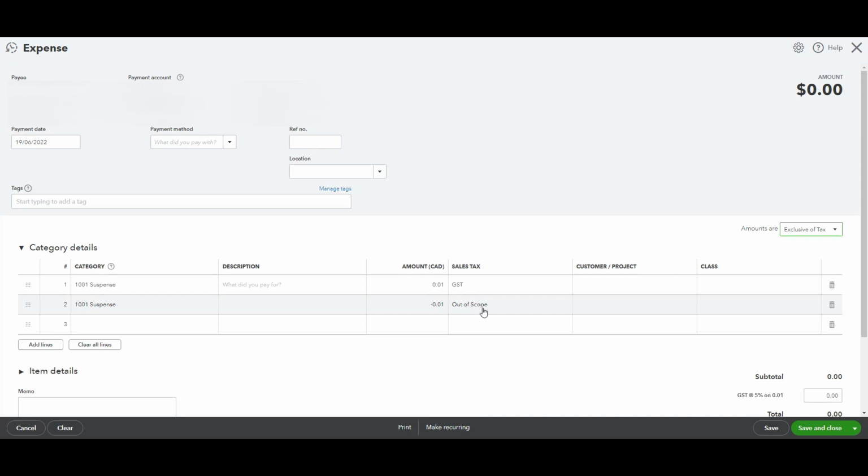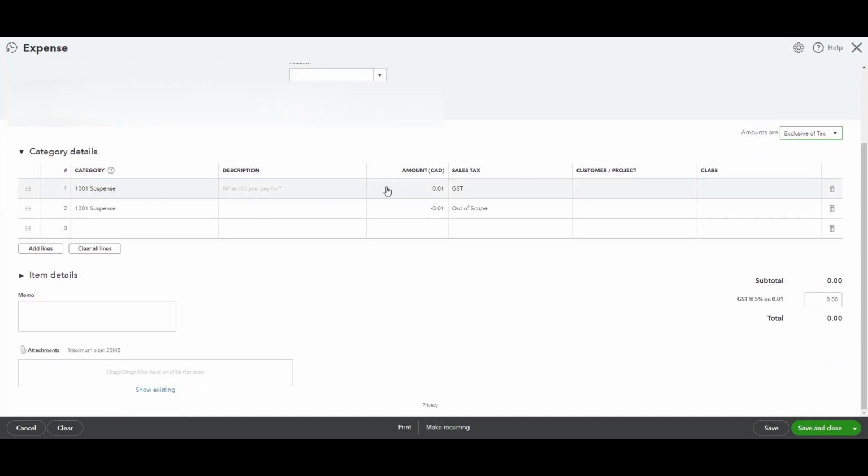So negative 1 cent, but we have to choose out of scope here. So we can't put GST here on this one and then GST on that one, because this is negative, it will not work. So what we wanted to do is to put the GST amount, and that was actually the introduction to what we have to do now. Here is the most important part. Here we have to put the GST amount that was already paid.